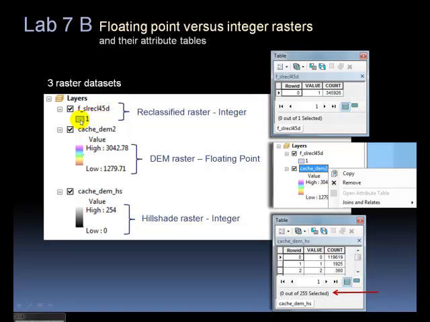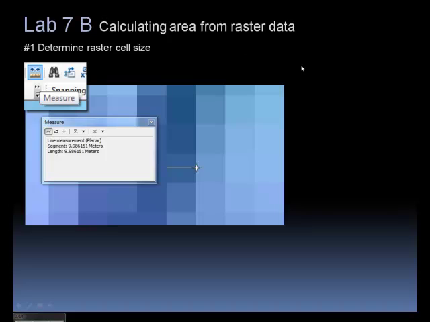And if we wanted to know what that total area was, we can calculate that from the count. The count tells us how many cells have slope greater than 45 degrees. We also can determine what each cell size is from the resolution. And from that, we can calculate the area, and we're going to do that right now.